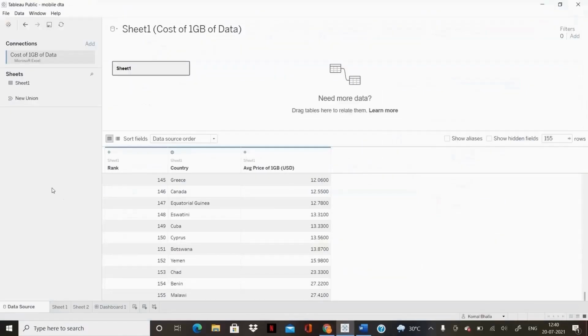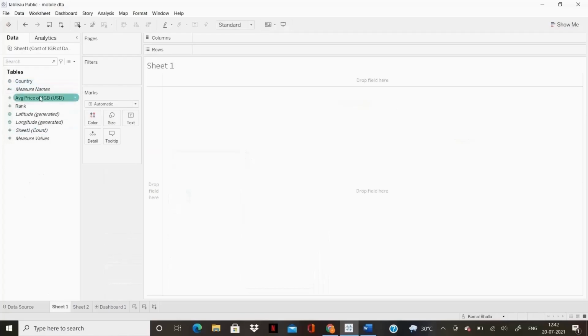As you can see, I've imported the mobile data into Tableau and we have two measures here, rank and average price of 1 GB in US dollars. One dimension we have, which is country. Measures are essentially quantitative values, something which can be calculated and gauged in Tableau, whereas dimensions are more qualitative in nature. We'll see when we start creating the chart that as soon as you move the measure to the view, it automatically applies an aggregation on it.